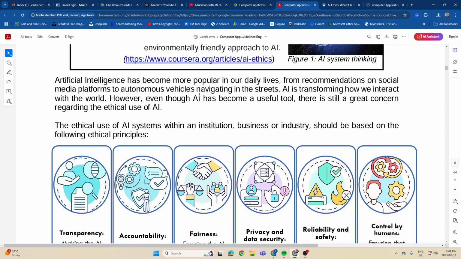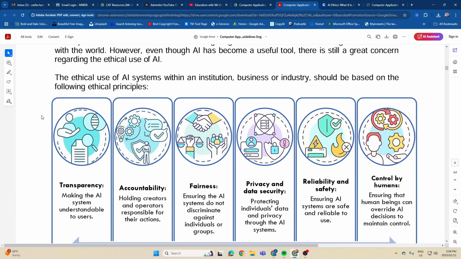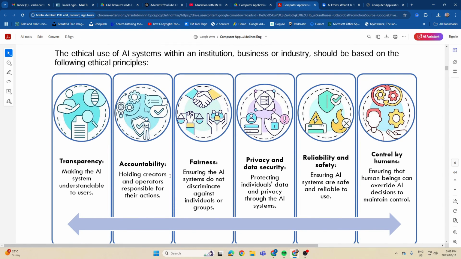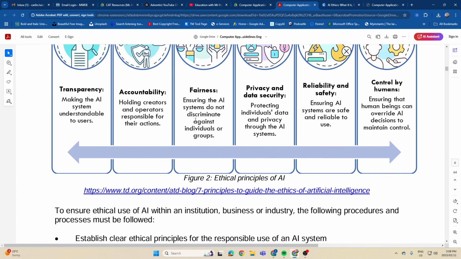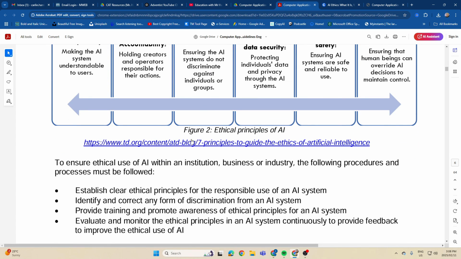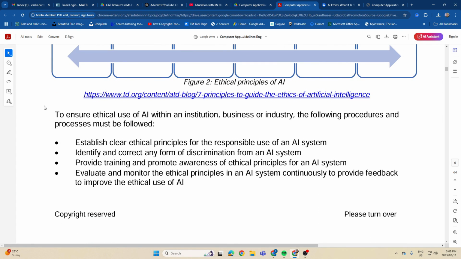However, even though AI has become a useful tool, there is still a great concern regarding the ethical use of AI. And here they show us some principles of transparency, accountability, fairness, etc. So they're giving us all of these, the ethical principles of AI, and again another link to a blog there as well. Right, then they continue.